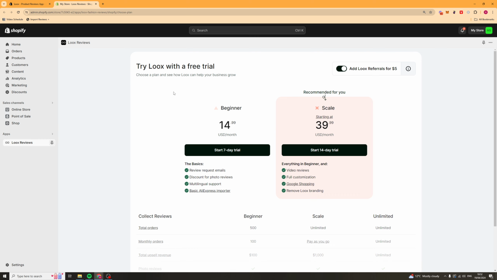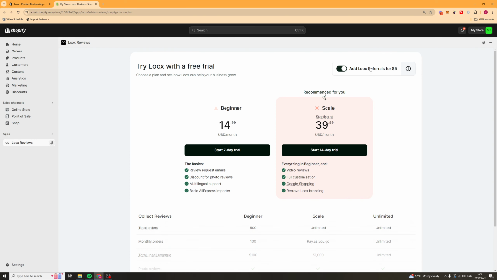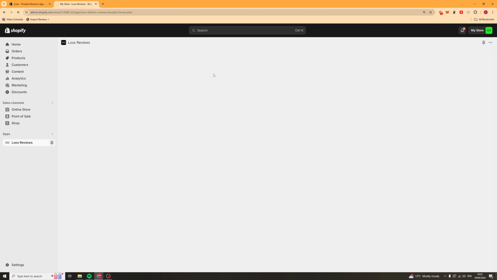Once installed, it's going to bring you to this page, which is going to ask you which plan you want to use. Both of them have a free trial. This one has a 7-day trial, this one has a 14-day trial. There's also a thing up here called Loox referrals. If you want Loox referrals, you can turn this on. If not, turn it off and it'll make it $5 cheaper per month. I'm going to select the more expensive plan, just so I can show you all of the features that Loox actually has.